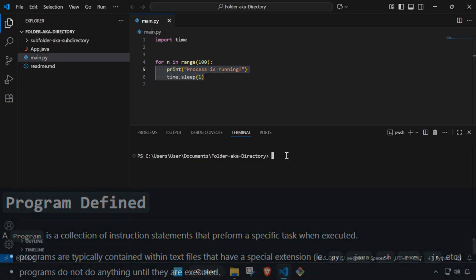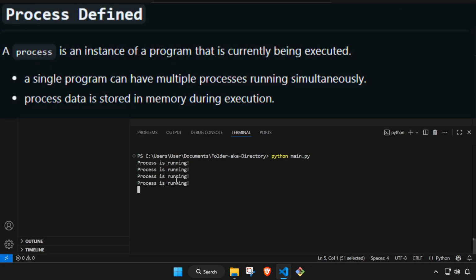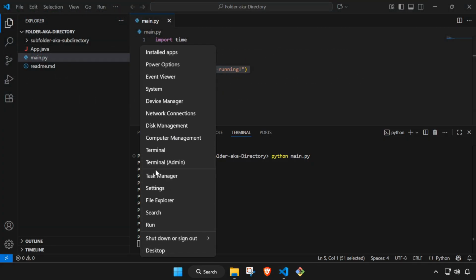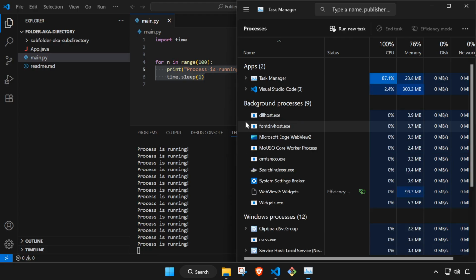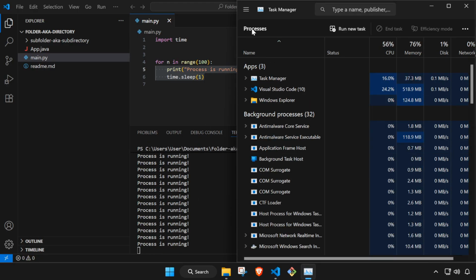So if I come down here and I execute that program, you'll see that it is now running. Now when a program is running, it's called a process, and I can actually show you where to find those processes on Windows. I'm going to come down here to the little Windows icon, right click, and find Task Manager. Now on the Task Manager, I should be able to find running processes. In fact, it says processes right here.